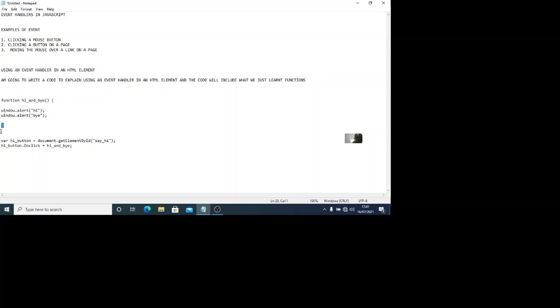Then beneath it, after the closing bracket, I wrote var hiButton is equal to document.getElementById. Then I put this here, "say hi". Then I put hiButton here dot onclick is equal to hiBye. HiBye here is the same as this function.